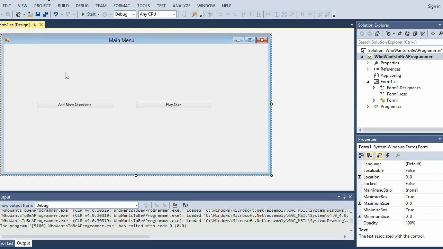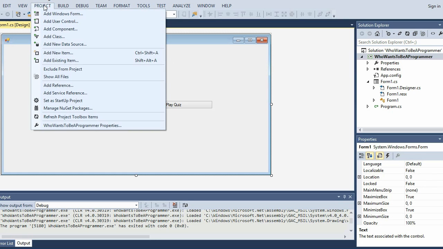So the next thing we want to do is create, remember, that window where the user is going to add more questions. Now to do that, you have to create a new Windows form entirely. So this is how you do it. You go to project and choose add Windows form. Okay, now that's one way you can do it.